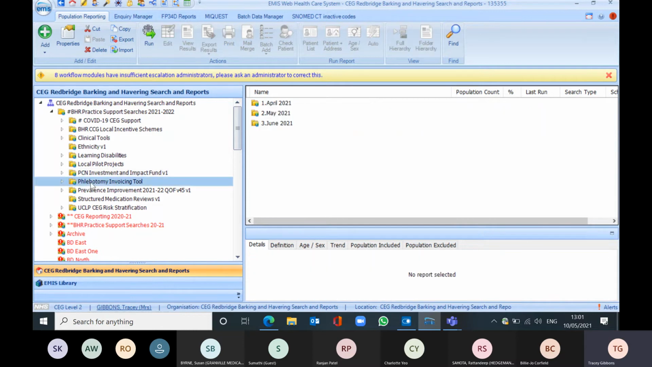And then next, if you signed up for the phlebotomy invoicing tool, not everybody did, but if you did, this is where you find your searches. You've got your April, May and June searches in here, as they extended it because it was meant to finish at the end of March, and it's now finishing at the end of June.